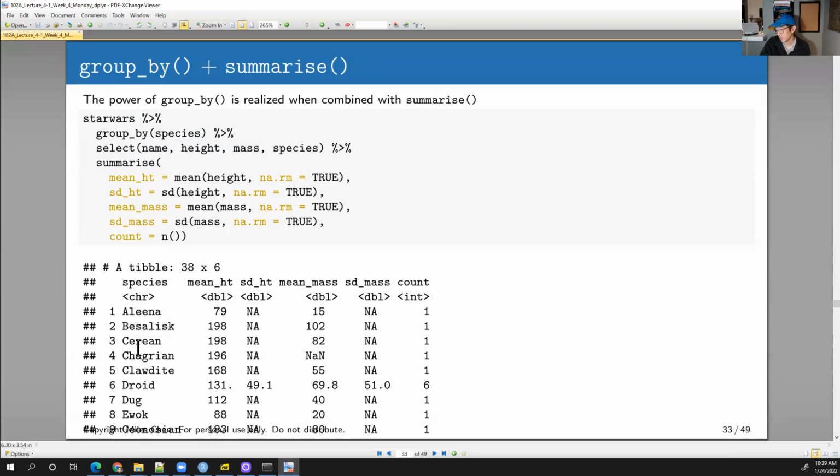So the Aleena species, I have no idea. Okay, the Basilisk species, the Syrian. Do you guys know who these things are? Whatever. Okay, droids, we know that. All right, and we counted 6 droids, and this is the mean height of the 6 droids, and this is the standard deviation of the height of the 6 droids.